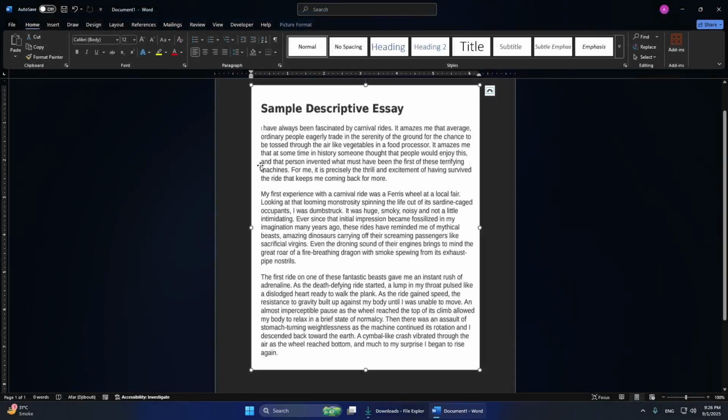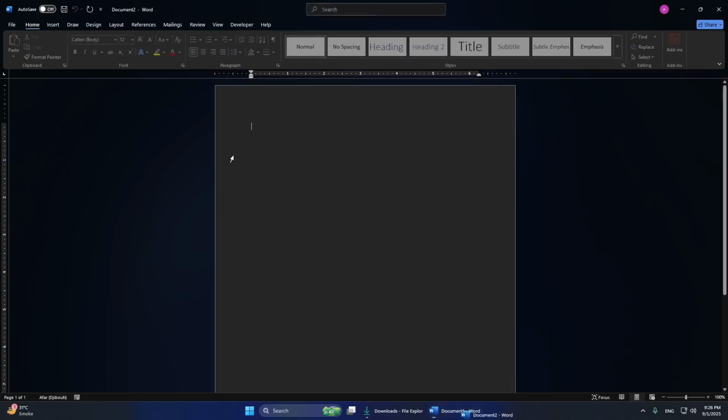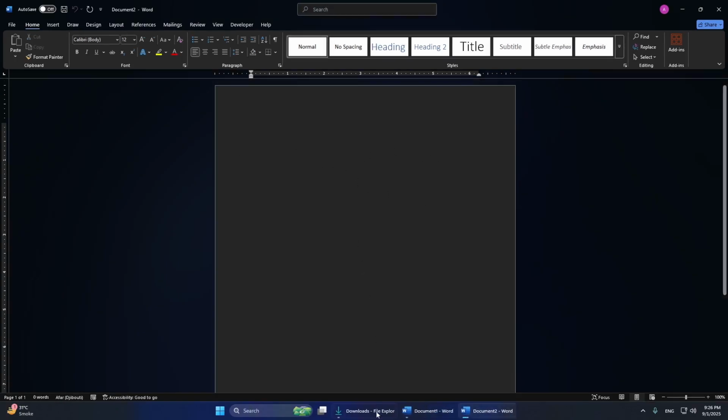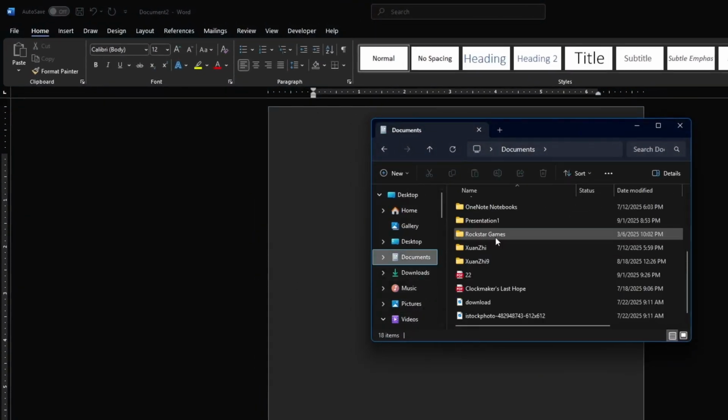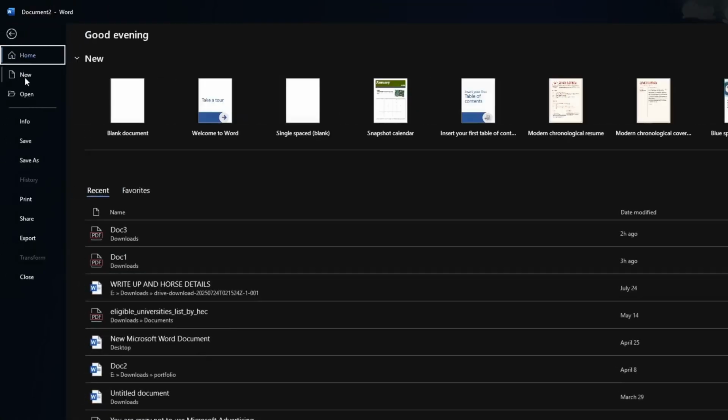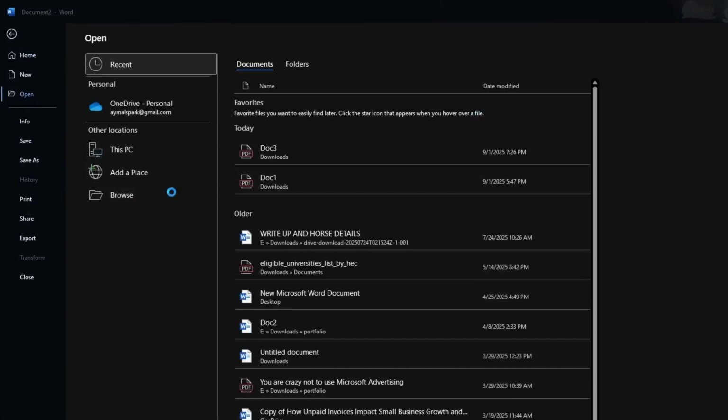Next, we will open the PDF back into Word so that it can be converted into text. Go back to Word and open a new blank document. Then go to File and choose Open. Find the PDF file that you just saved. Select it and click Open.